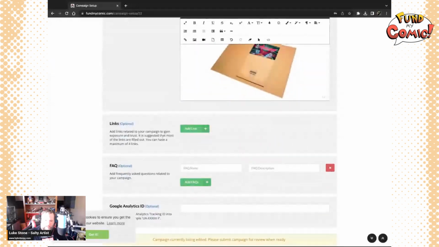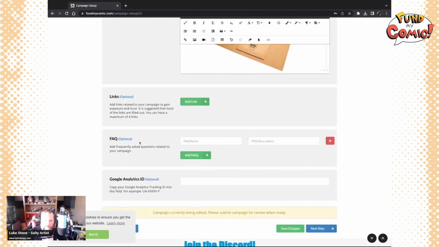Now here we can add additional links. This is optional. This is great if you have a mailing list that you would like to have featured, or if you have other things, like if you decide you want to link certain special things to it, you can do that. We also have a FAQ section. This, you can creatively name what the FAQ is called. So the question and the answer, or you can make it campaign specific, and then you would add all of your questions and answers in here.